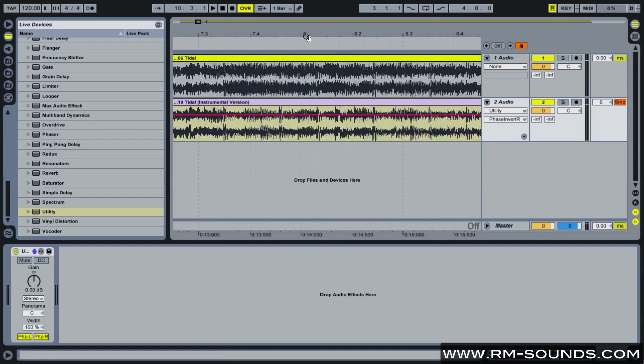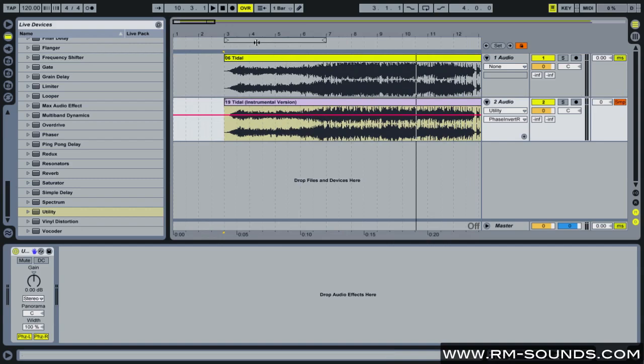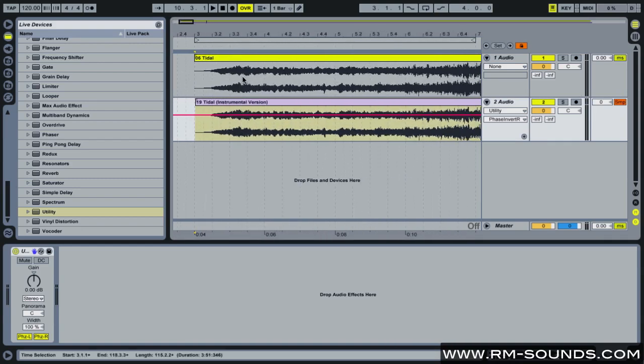So what you're going to do is play it back, find a part of the song where there's no vocals, and loop a very small section, something like that, and just play it. And I'm just going to click on the number and use my keyboard arrows up and down to find that sweet spot. So let's listen to what that sounds like.